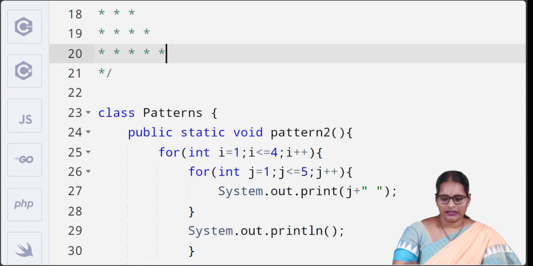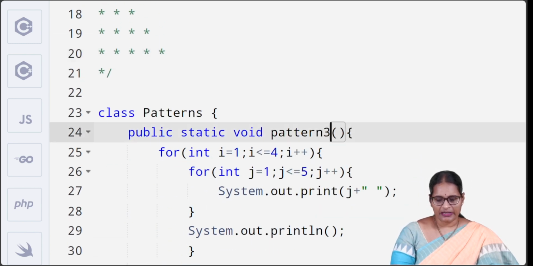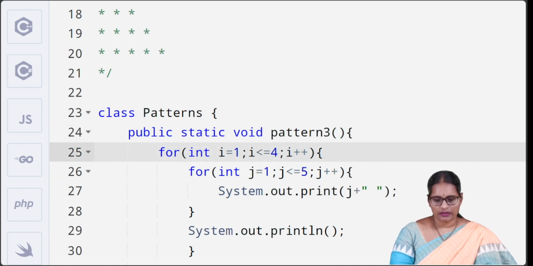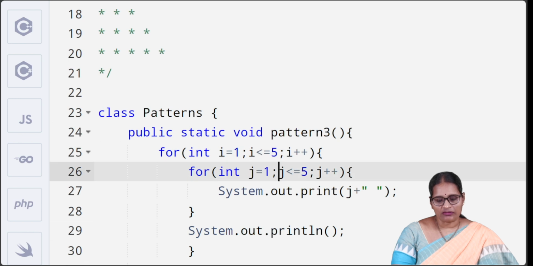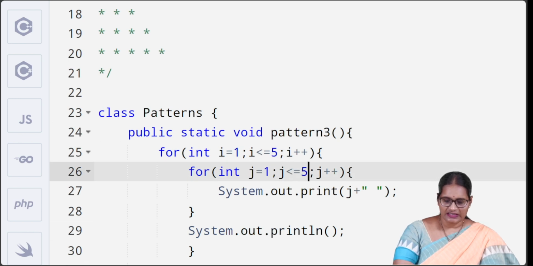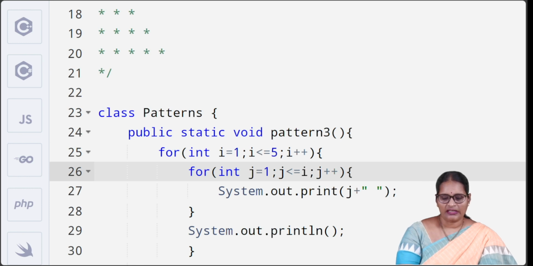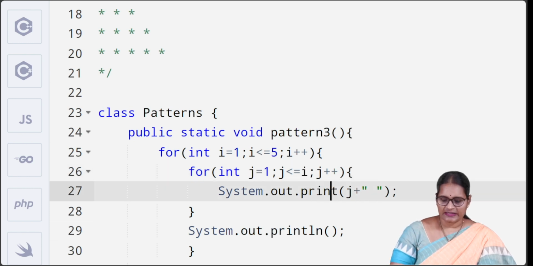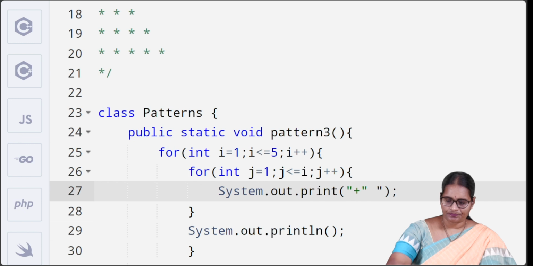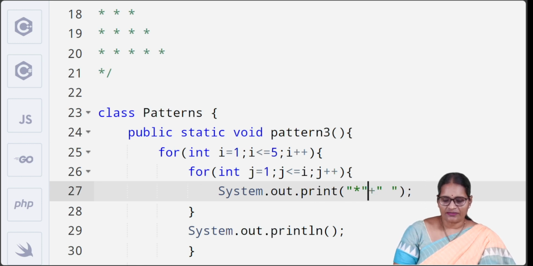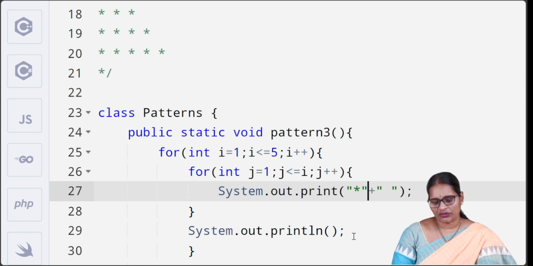Let us write a function for this. Let me consider pattern 3. And how many rows? 5 rows. How many columns? That depends on what? Row number. Let me consider this as I. What is I? I represents row. Okay. And what is to be printed actually? That is nothing but star. Got it? And as usual, after inner loop, we must print one dummy println statement to move the cursor to the new line.